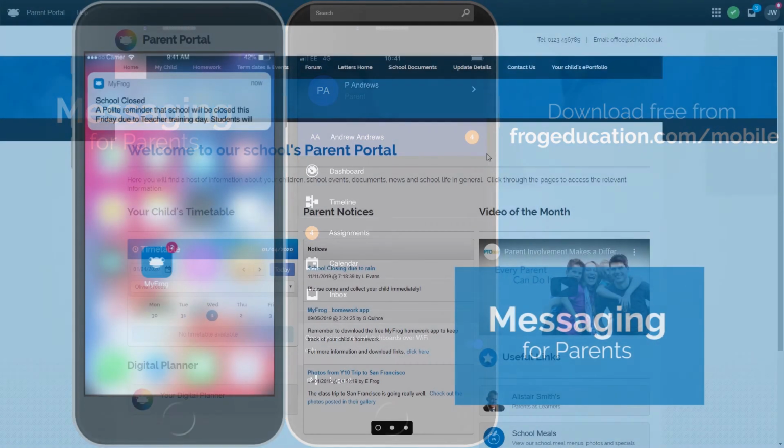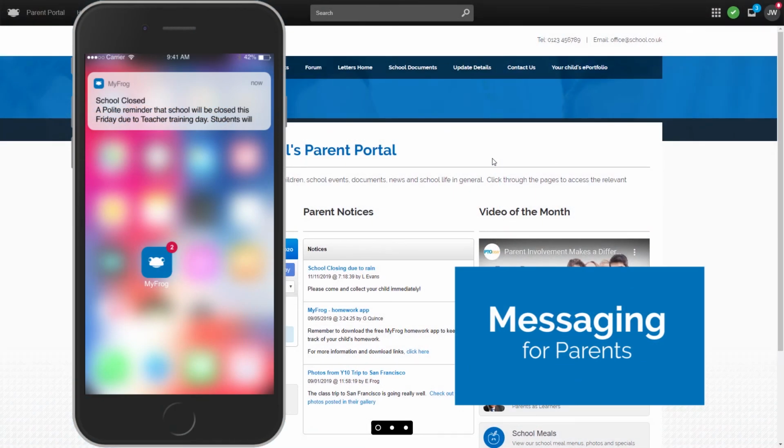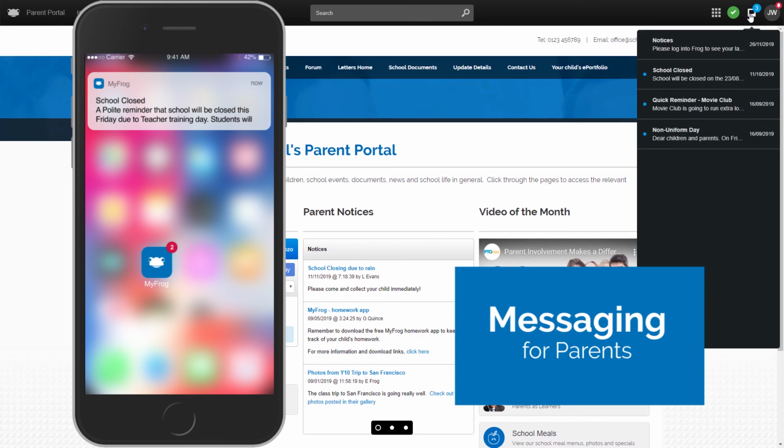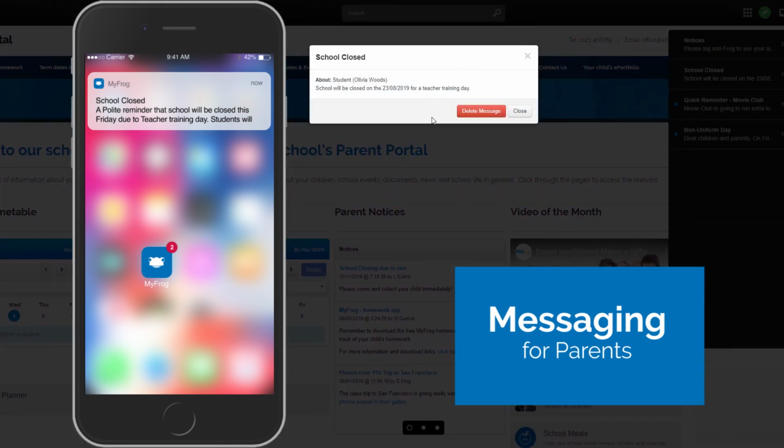To sum up, your school can send messages to you both in the MyFrog app, and if you do not have a smartphone, you can still access these messages in the inbox inside the parent portal.